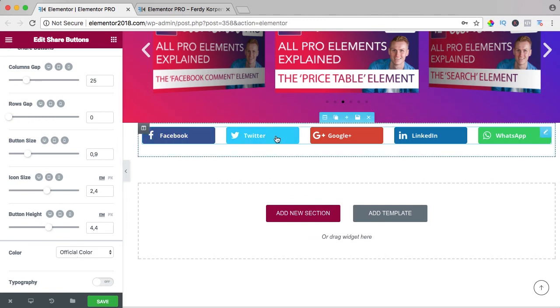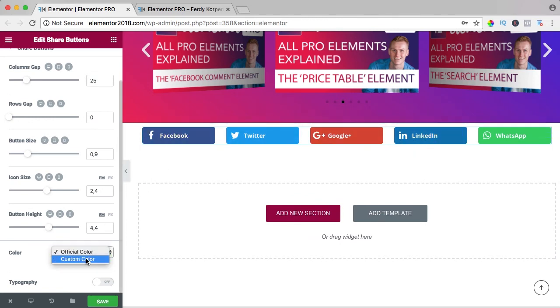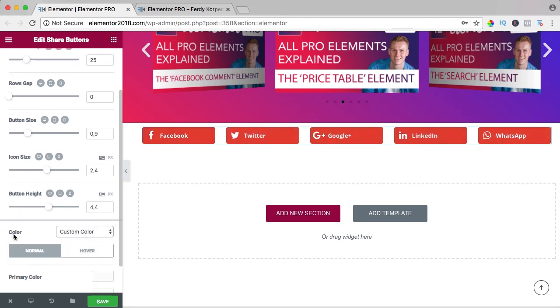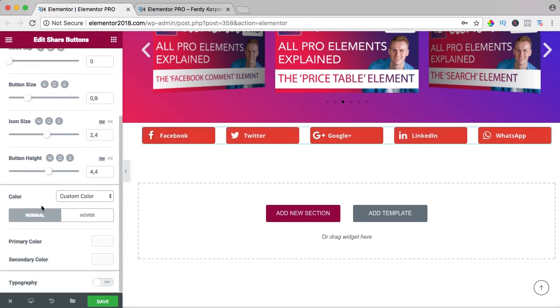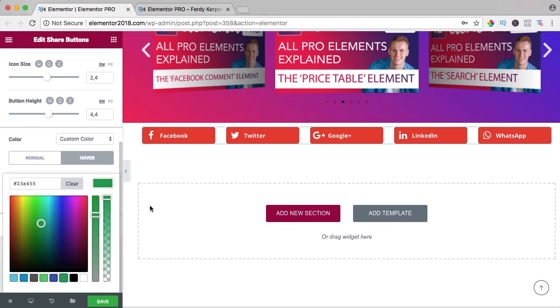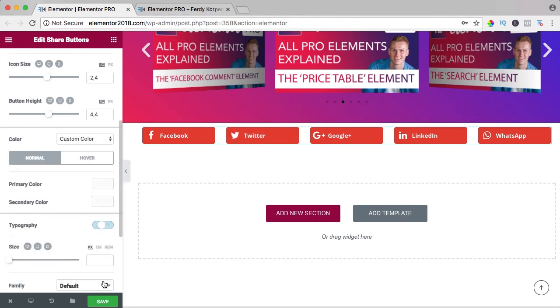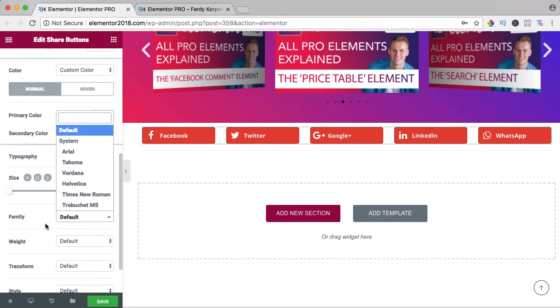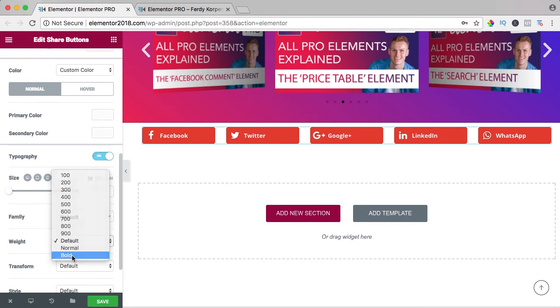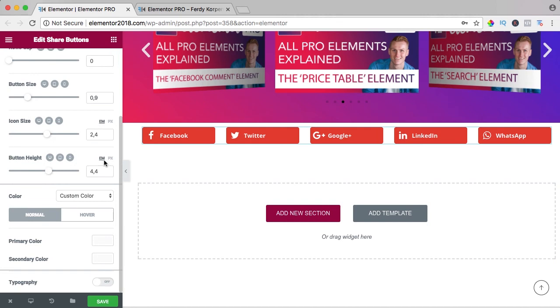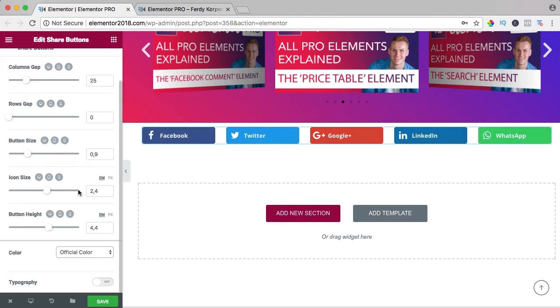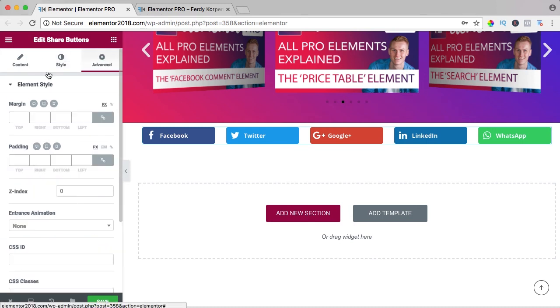You can have the official colors of Twitter, Facebook, etc. Or you can have custom colors. And you can choose them over here. Or the hover color, you can also change that. Like that. And change the typography. Give it a different font or weight. I uncheck it. And I say official colors. And so you can change the typography if you want to. And over here, we have the settings we have at every element and I leave it as this.